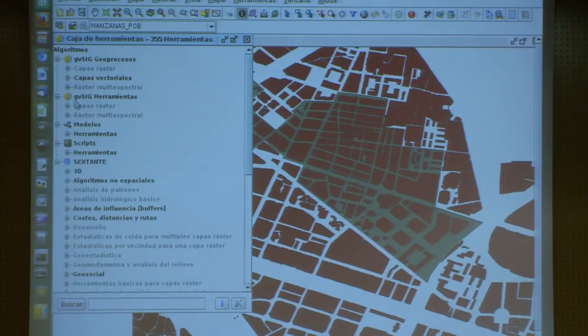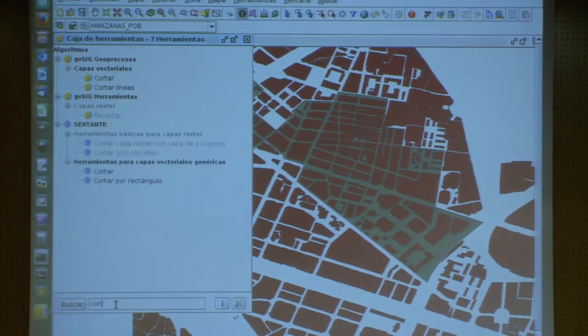And here you have 355 tools, a lot of them. Then the best thing is to use the search engine. I want to cut a layer with the contents of another one. I want to cut those blocks with the neighborhood polygon, and then I search for cutting, and I can cut. I'm going to use this for vectorial layers cut.